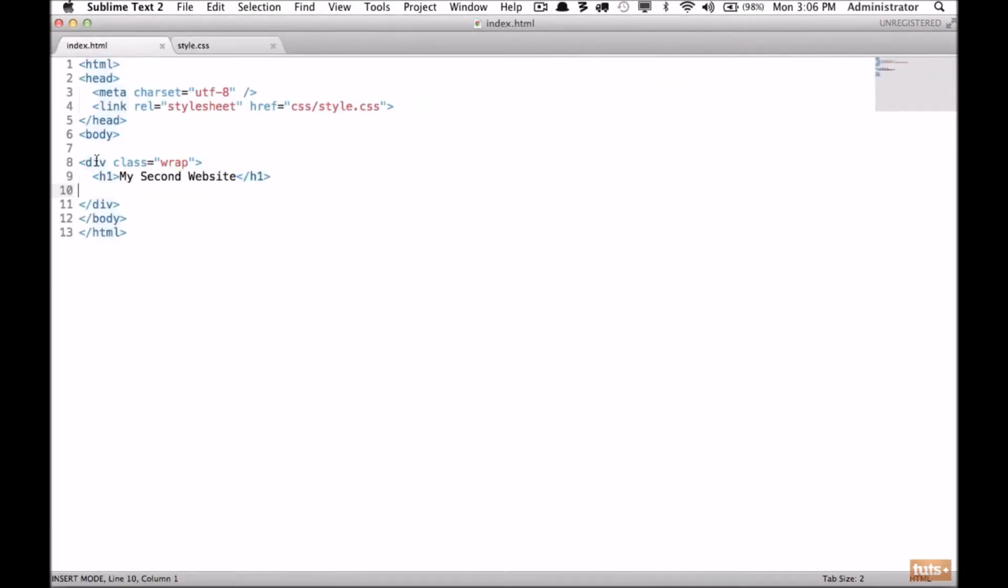Here I have a div with a class of wrap for our website and a simple heading. What I want to do is create our main content area. And then I would also like to create a sidebar section that maybe has navigation links, or it could have a list of categories for our blog. You're likely familiar with sidebars.